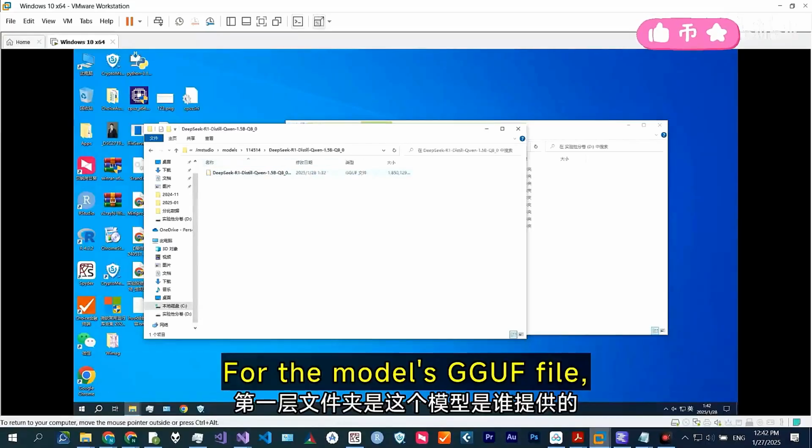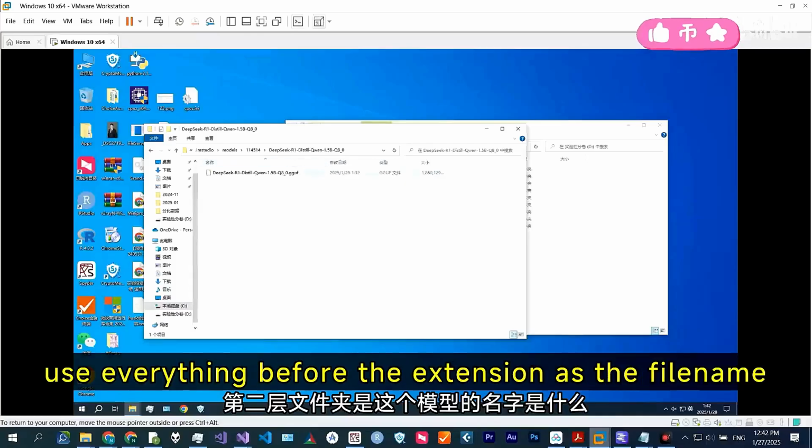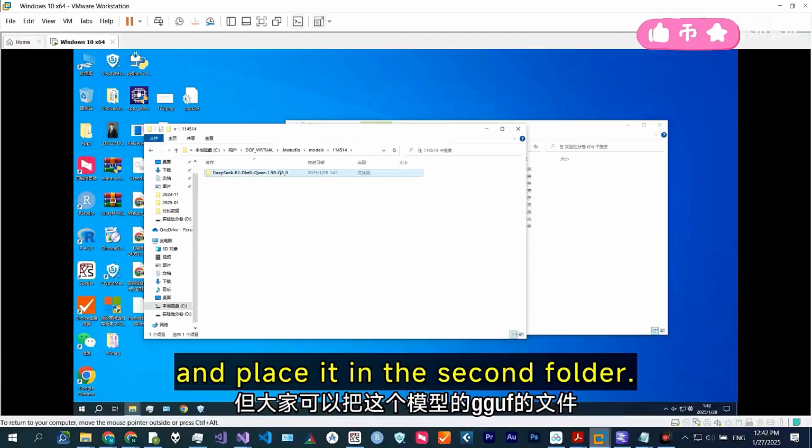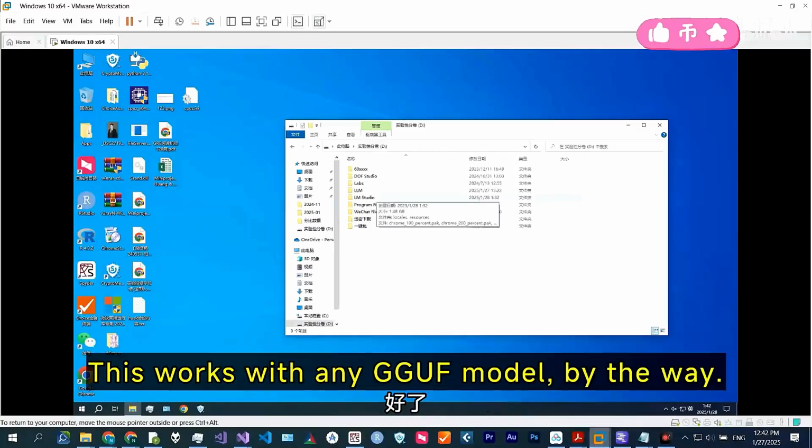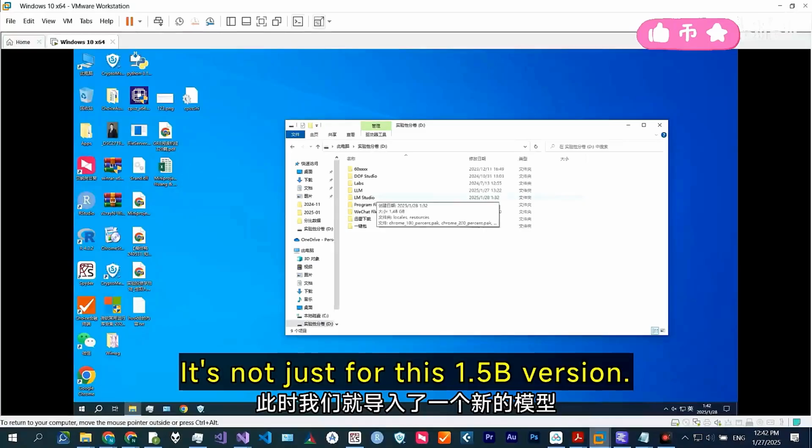For the model's GGUF file, use everything before the extension as the file name, and place it in the second folder. That's it. At this point, we've just imported a new model. This works with any GGUF model, by the way. It's not just for this 1.5 billion version.